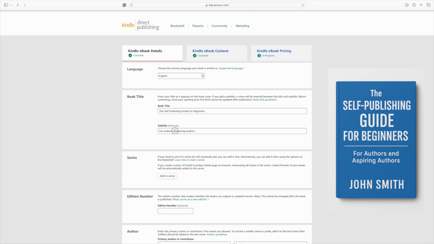If you need to fix it, just go back to your ebook or paperback details page, scroll to the title field, make your correction, and resave. And then KDP will reprocess your book.